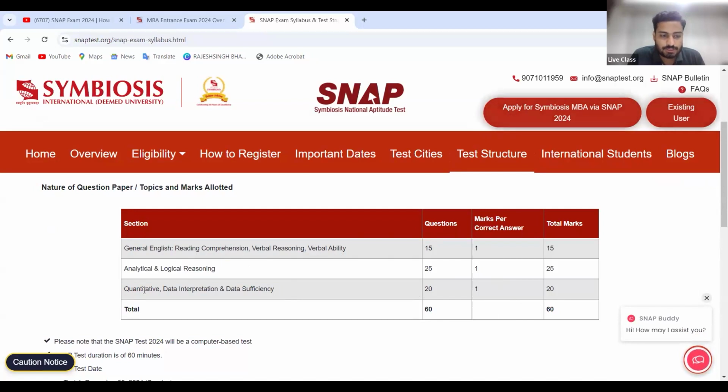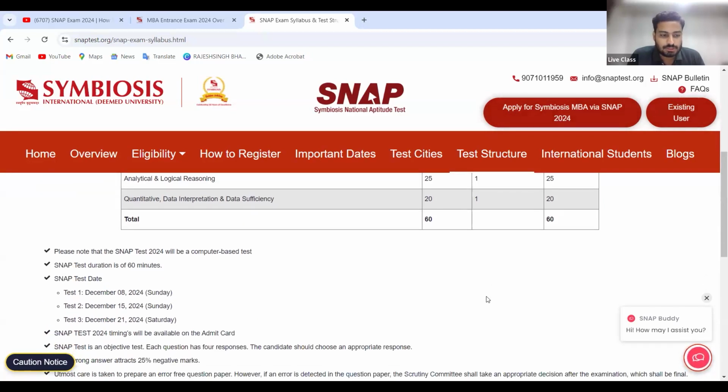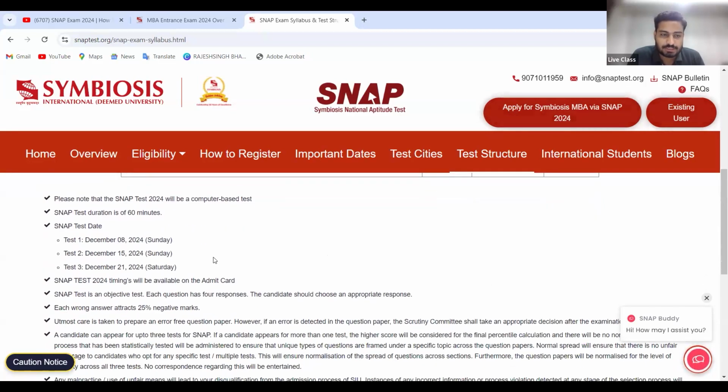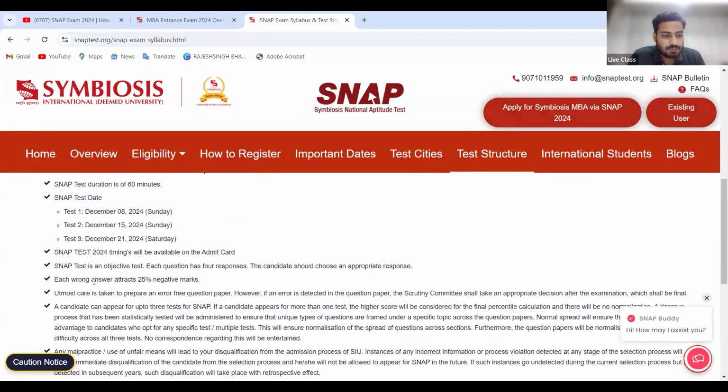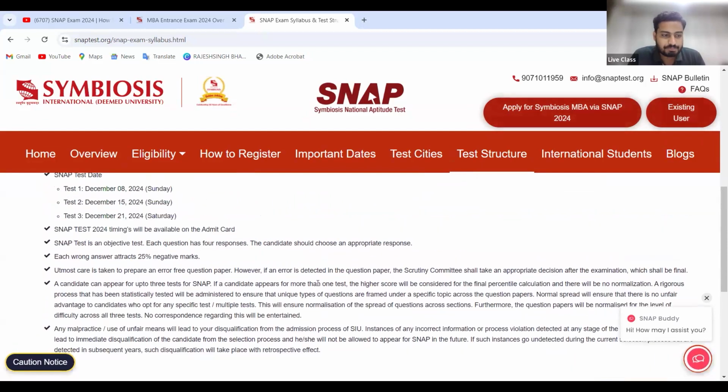And third is quants as well as DI and DS, data sufficiency. There are 15 questions of English, 25 questions of LR, and 20 questions of quants. So this is the pattern of the exam. Duration is 60 minutes, 60 questions, 60 marks. There is negative marking of 0.25: if your answer is correct, you get 1 mark, and if it is wrong, 0.25 marks will be deducted.